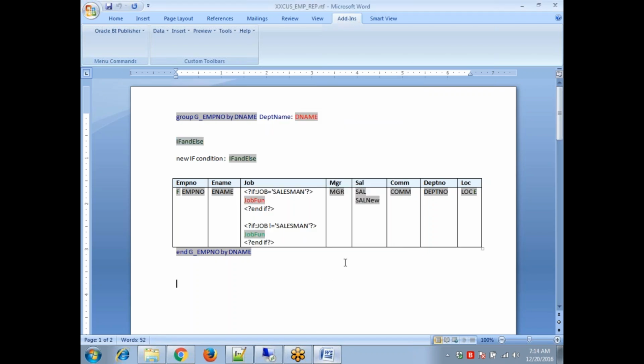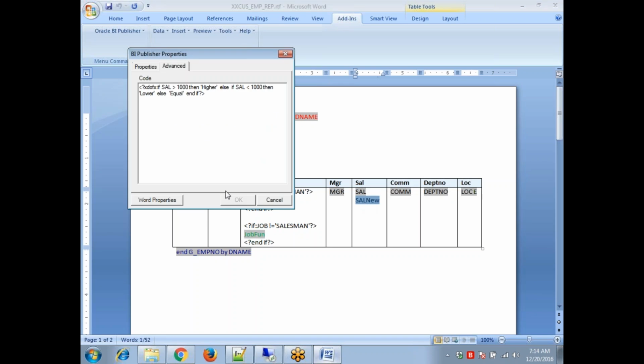Now the other condition we have is salary being high or low. Observe this one, sal new. Just double click on this one, and can you see here? Yes. If it is greater than 1000 then higher, else if it is less than 1000 then lower, else equal. It's like your else if in PL SQL. But the only thing is, this logic is based on the XDO functions. We could have achieved this logic using normal SQL in the data model also, but there are a few things which you cannot achieve there.